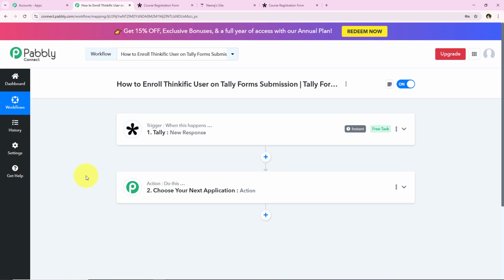And now what will happen is that as soon as a new response is received from my Tally account, automatically this workflow is going to get triggered, and Pabbly is going to capture the response for the same. Alright, further what I want is, I want to enroll a Thinkific user on Tally form submission. But to enroll a Thinkific user, we first have to create a Thinkific user, correct?